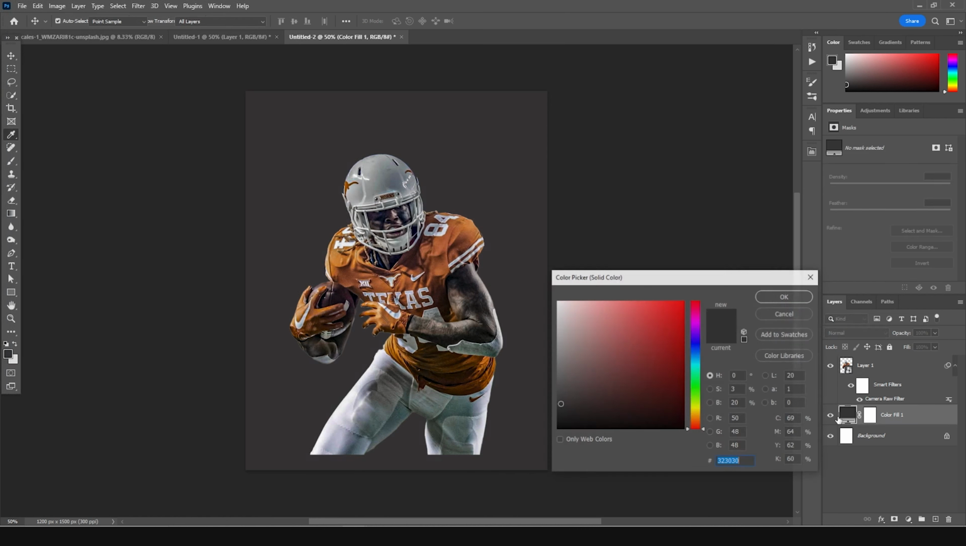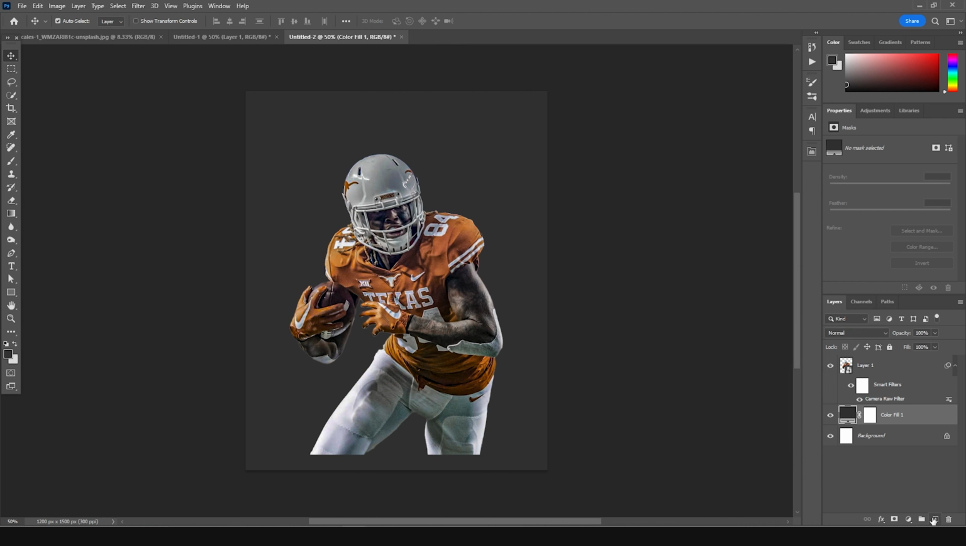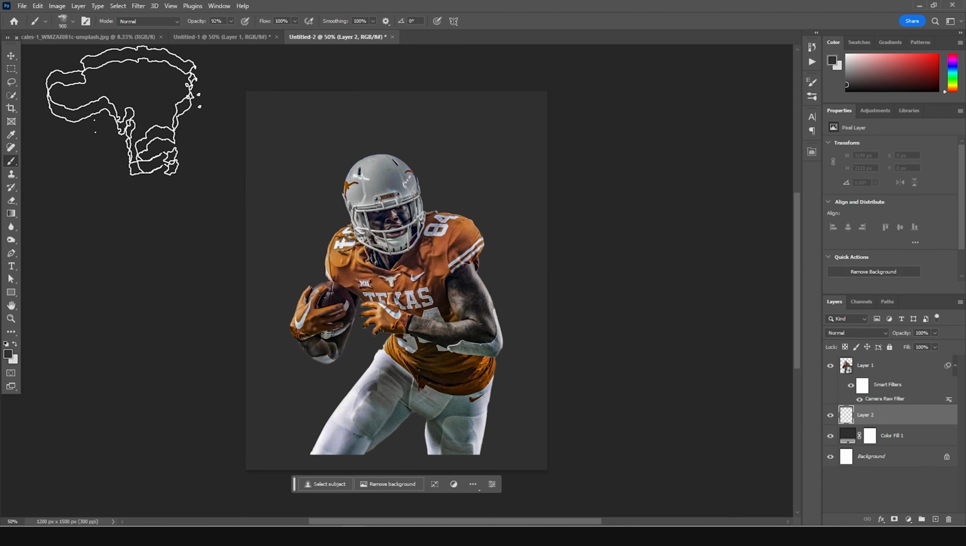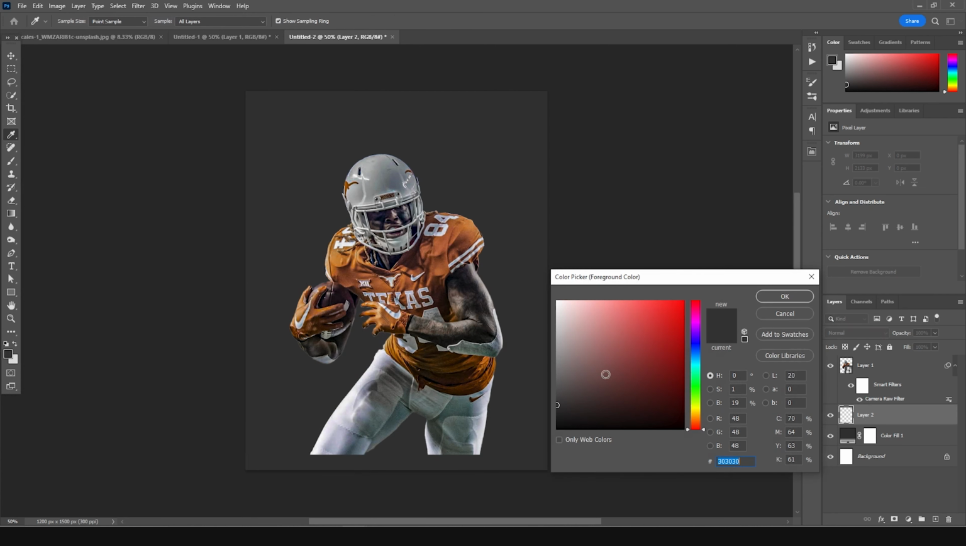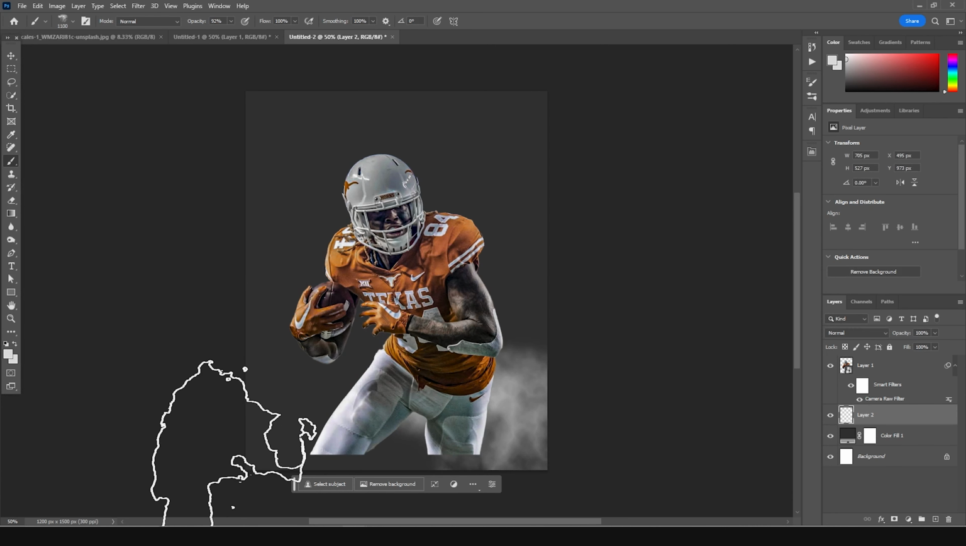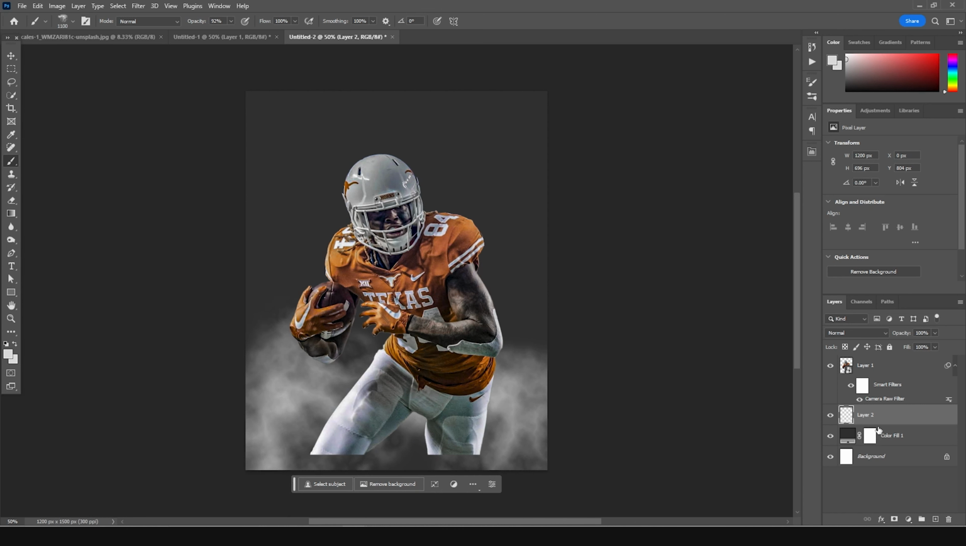You know, let's make it a little more darker, I guess. Yep, something like that. Let's create a new layer. Go to brush, and again I'm going to use this environmental brush, so let's go for this one. Yep. Now let's go for a kind of white color, and let's add a little fog right around here.